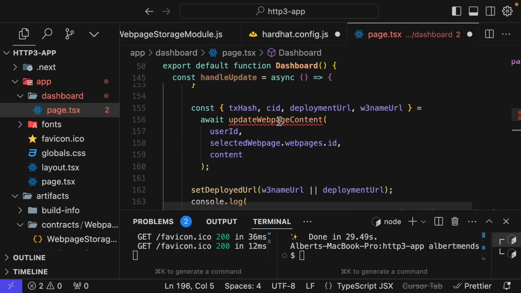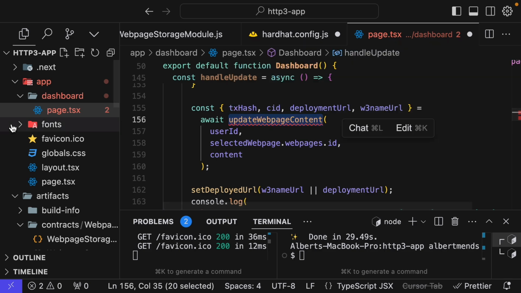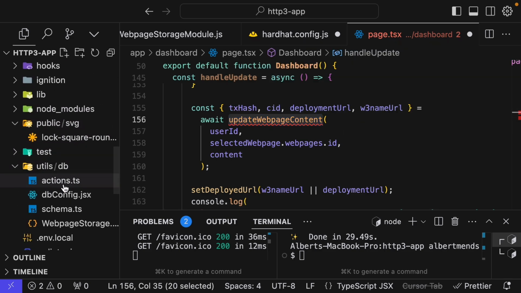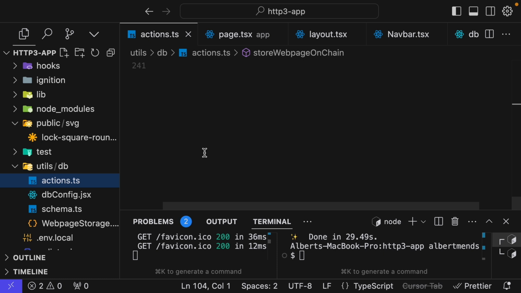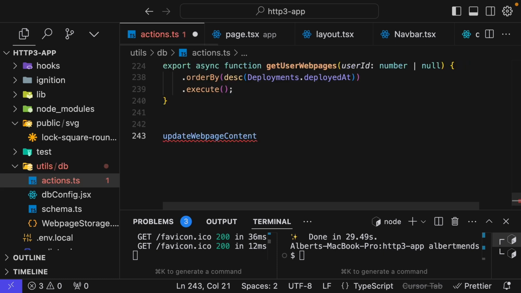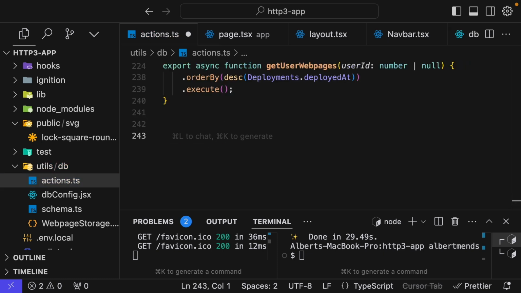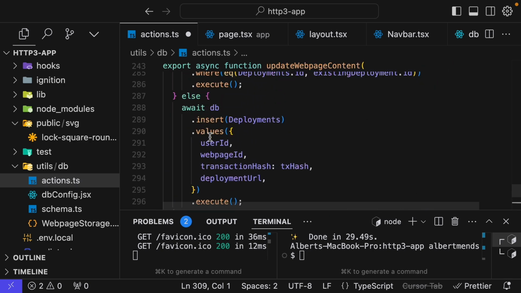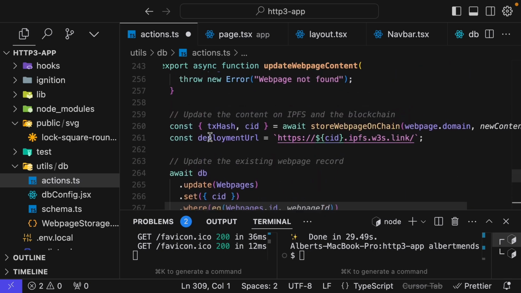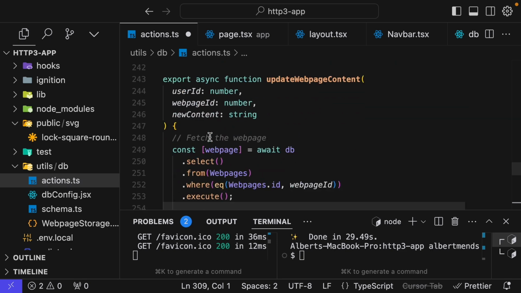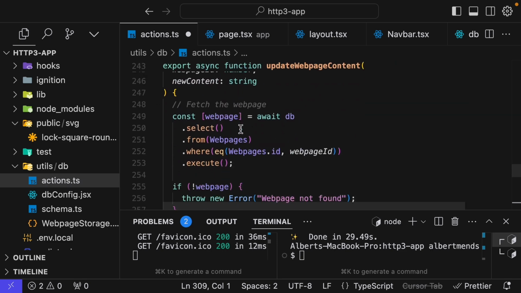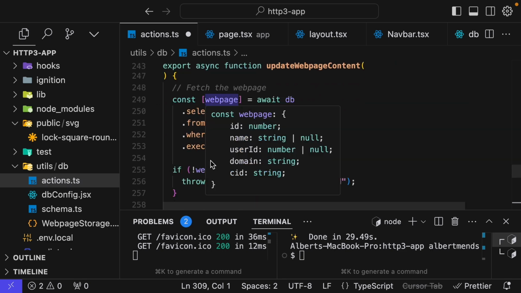So let's create this inside the actions. Back to our actions file, scroll all the way down here and create this function. Everything needed for the update web page content to work has already been created. I'll paste that content here, and basically what we are doing is having this argument, and we fetch the web page that we want to update.